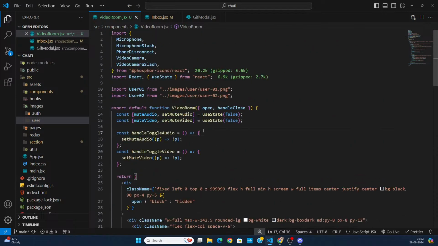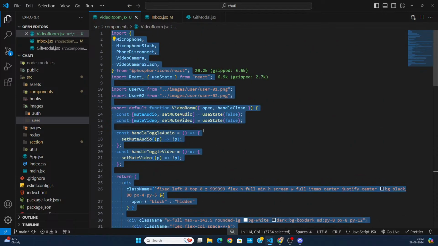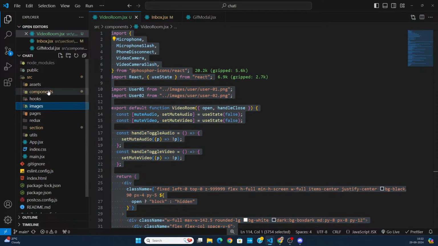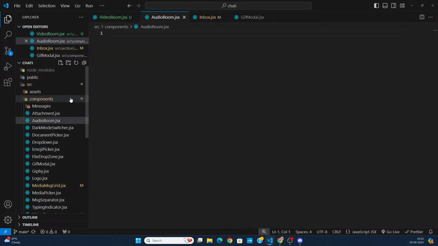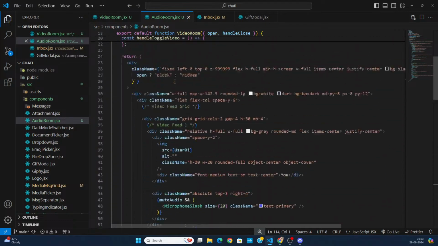So what I'm going to do now, we can just copy everything that we have written inside VideoRoom.jsx, and let me just go back to the components folder. Over here I'm going to create a new file. Let's call it audioRoom.jsx. Okay, I just want to paste everything from the video room over here.